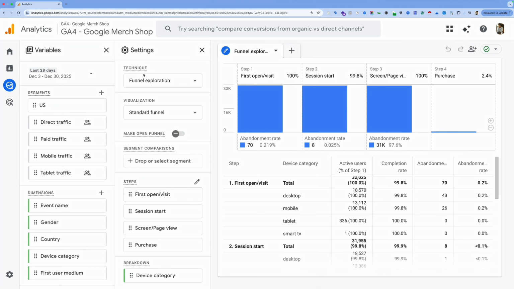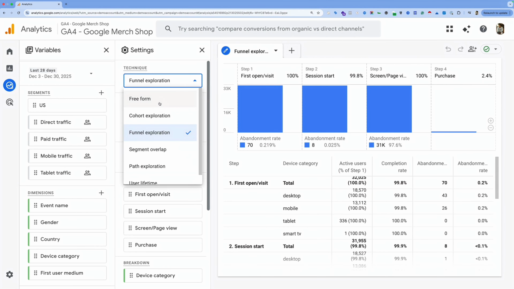In here, we have the technique, which is the report type. It says funnel exploration because this is a funnel report. If you click on this, you will see other types of reports. I also have covered the freeform and cohort exploration in one of my recent videos. I'll leave the link to these videos in the description and comments as well.